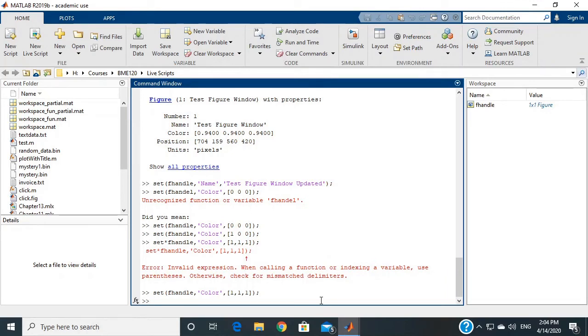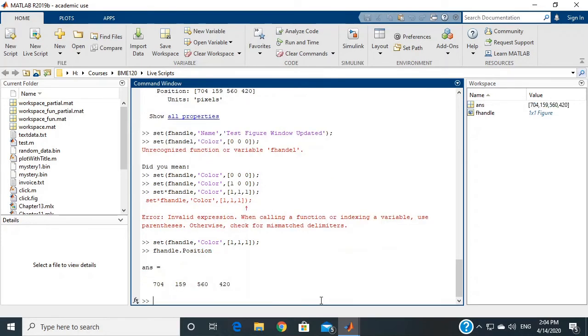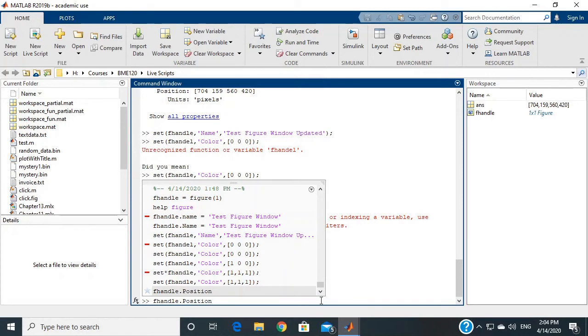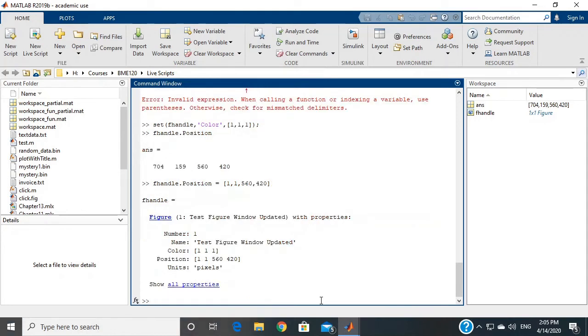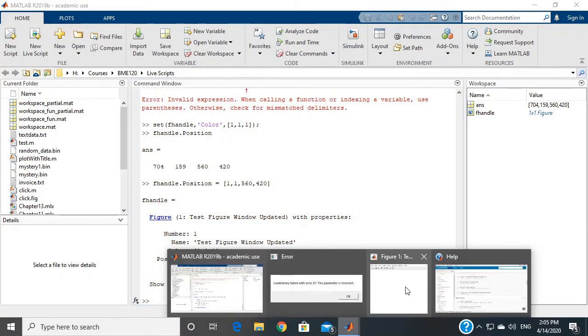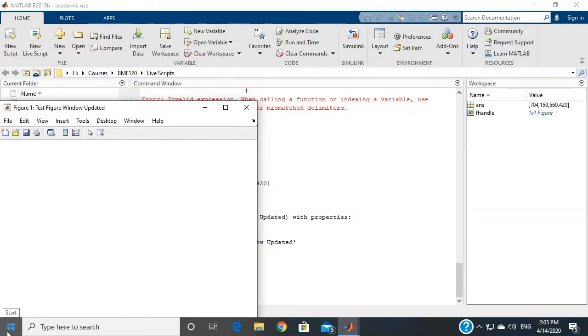Before we do that, let's find the current position. So what I'm going to do is use fhandle dot position to list the current position. Next, I'm going to change the position. I can still use the dot expression to make the change. So if I say 1, 1, and I keep the size, I will move the figure window all the way to the bottom.